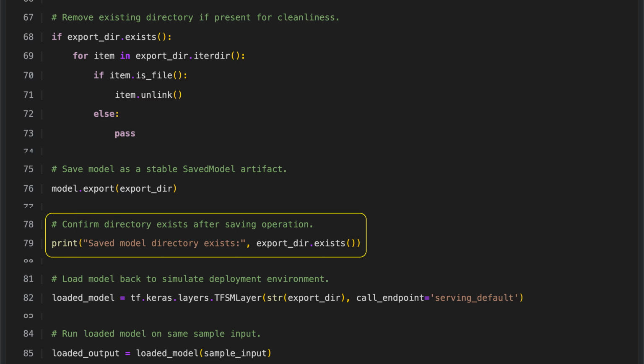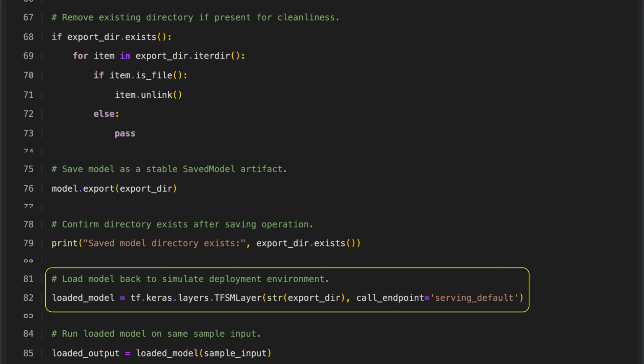It does this by calling a method that tests the export directory path. If the folder is found, the program prints a confirmation message. This simple check helps verify that the model was successfully saved in the intended location.